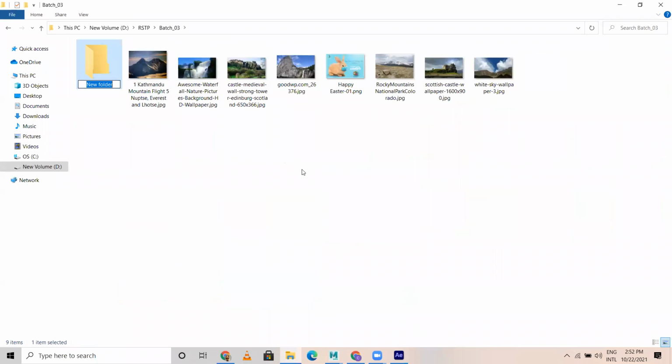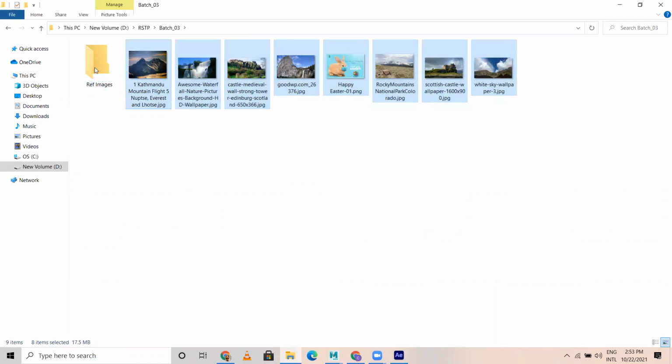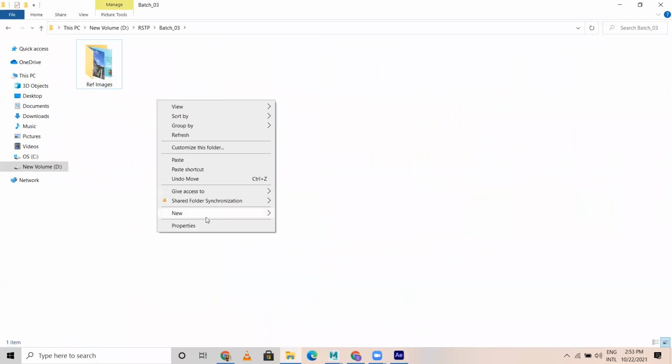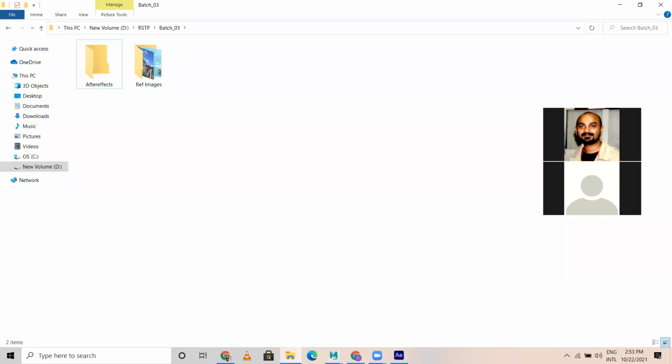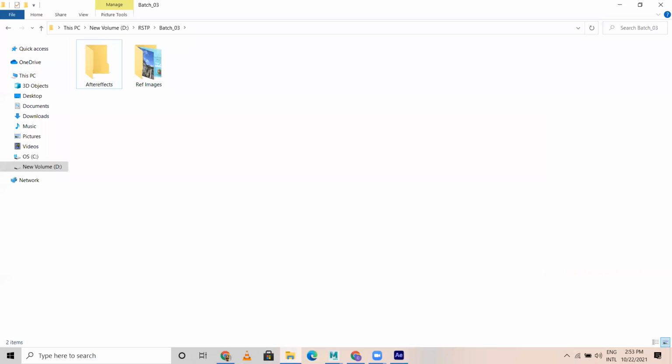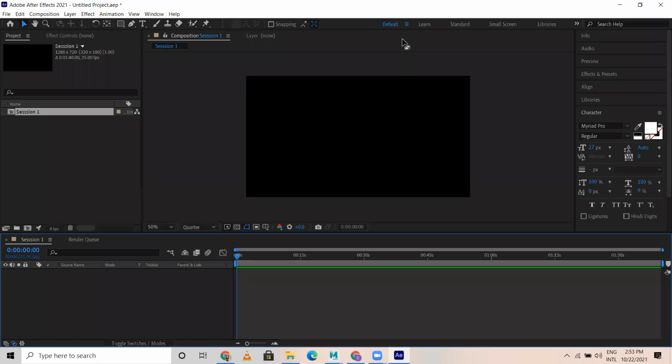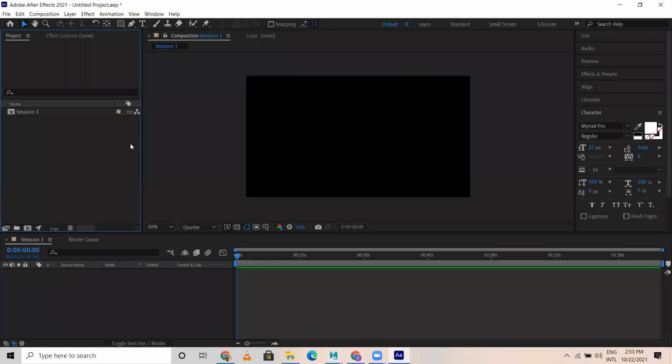I create a folder, reference images, and I copy all of this here, and I create one more folder, After Effects. Okay, so I have my reference images here and the After Effects folder here. So what I do here is I would like to import a few images.